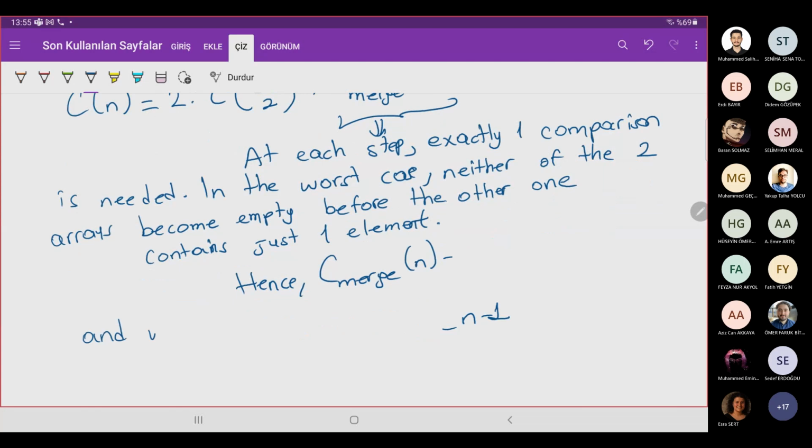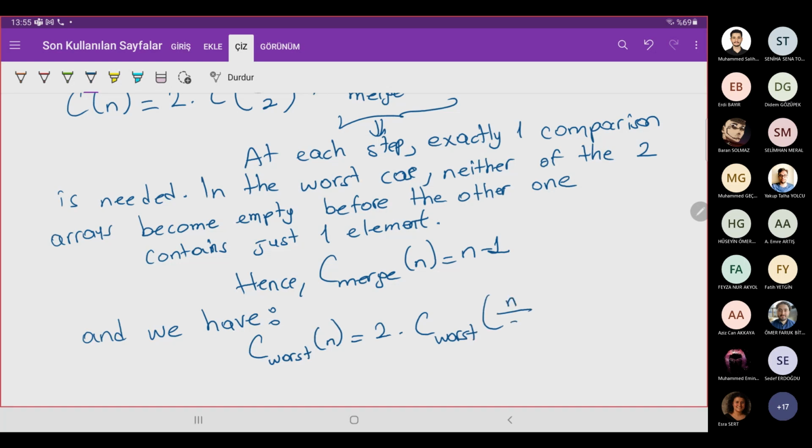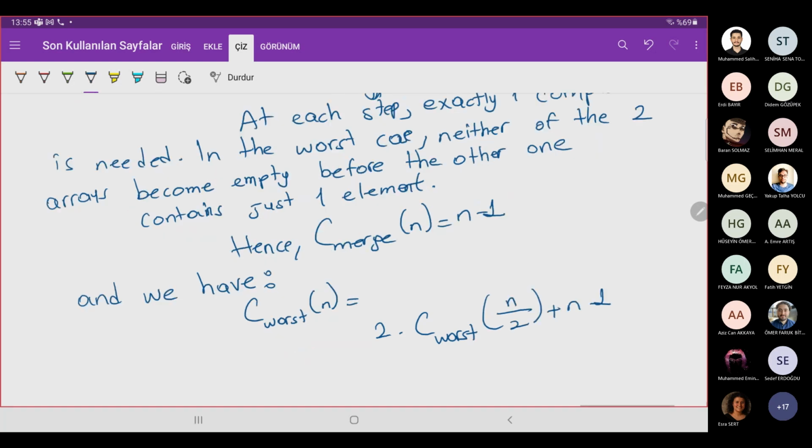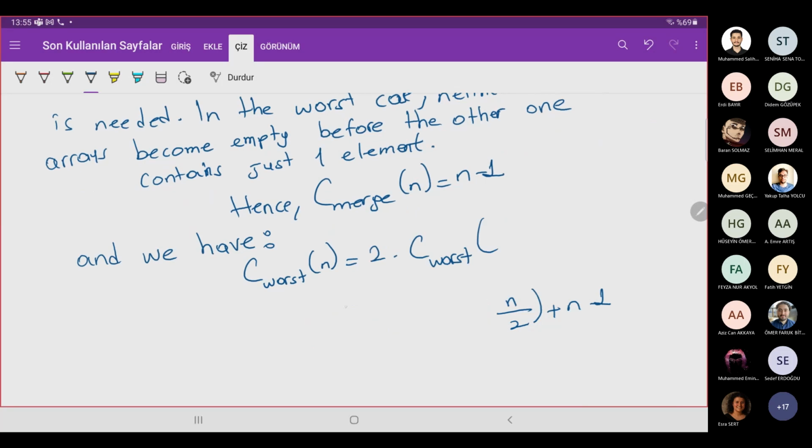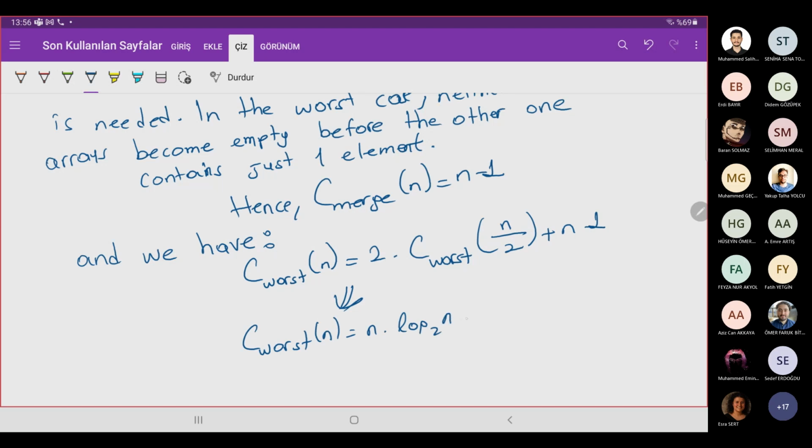And we have C worst n is equal to 2 times C worst n over 2 plus n minus 1. So I can apply Master's theorem and I can actually find this. C worst n is equal to n times log base 2 of n minus n plus 1, something like that. So it's, let's say, big O n log n. It's also theta, but anyway.